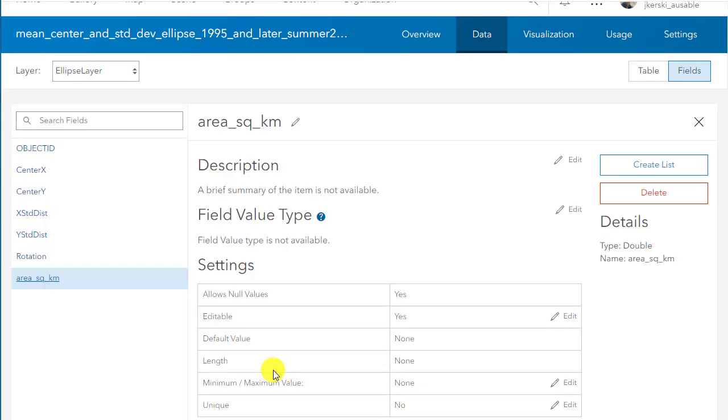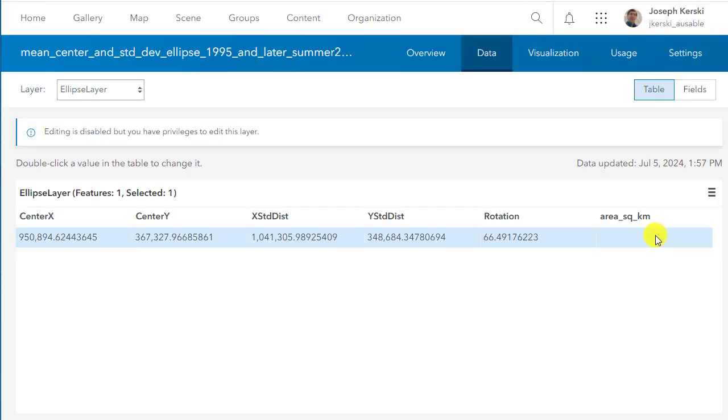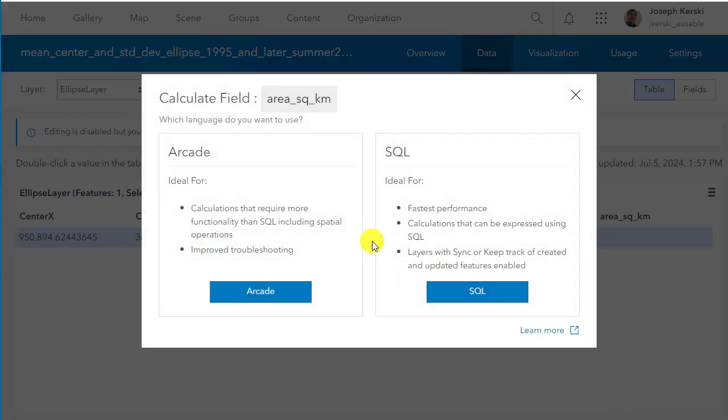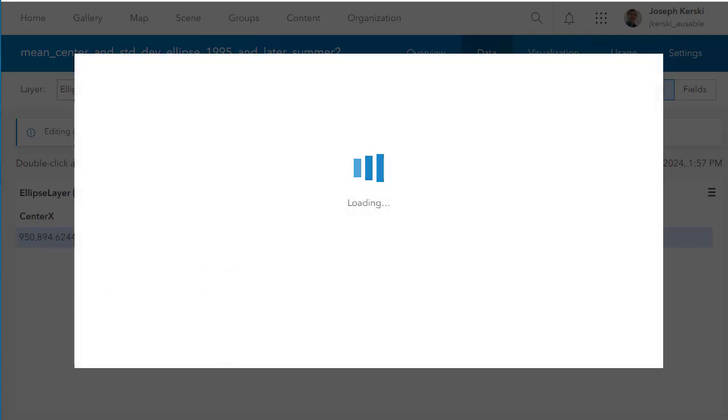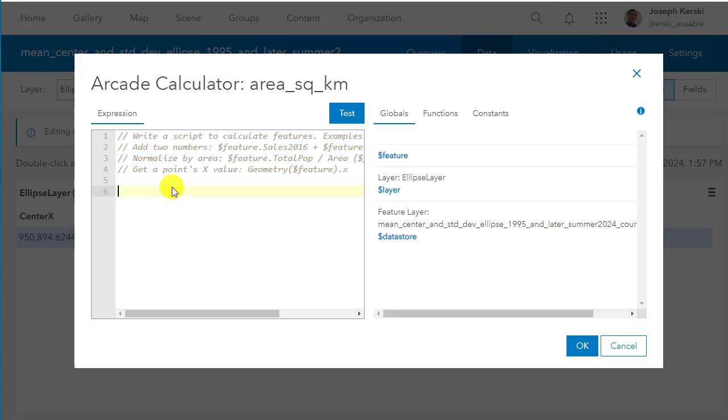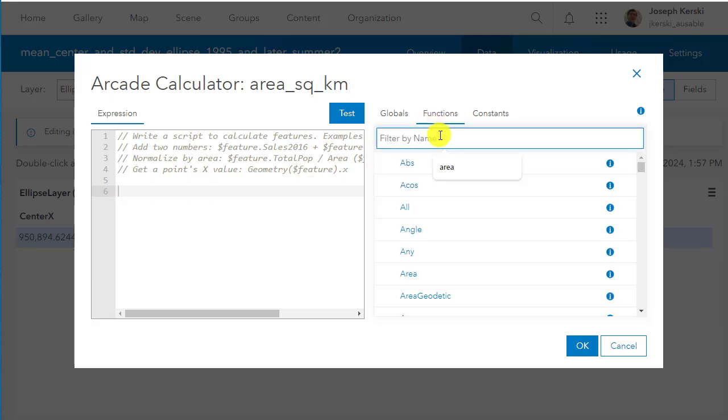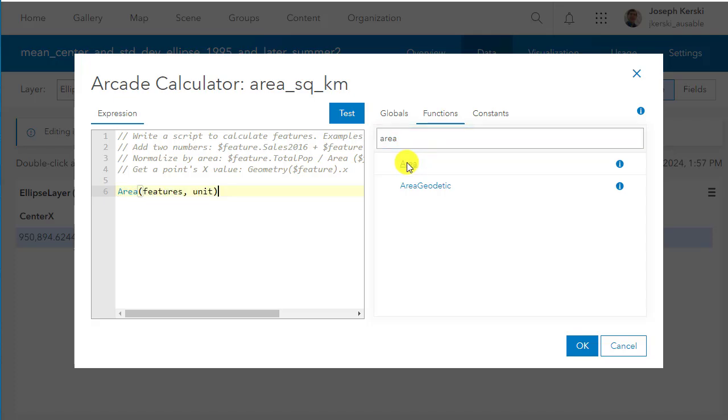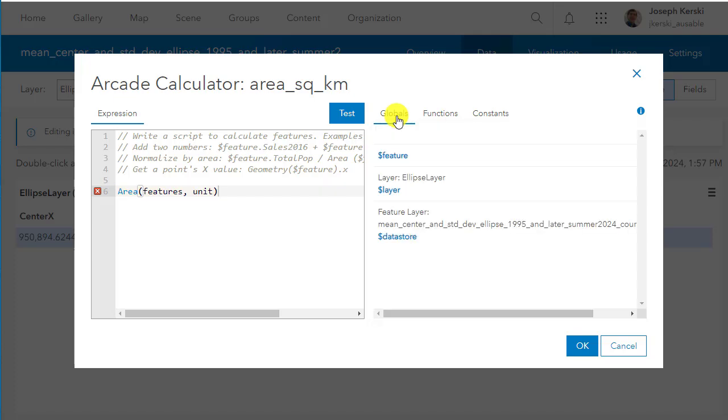Verify that it's added. Click on that field, go to Table, go to that field name, and click on the field name, calculate it using Arcade. It'll bounce you to the Arcade Expression Builder, which we've seen before with labeling, right folks? And here is where you're going to use a combination of functions and globals. And don't worry if, like me, you don't click on the right thing first. You'll eventually get there, because what you want is for the area in square kilometers to be populated. So the area function is what you want. The globals, you want to be able to have $feature in there because that's using the geometry.